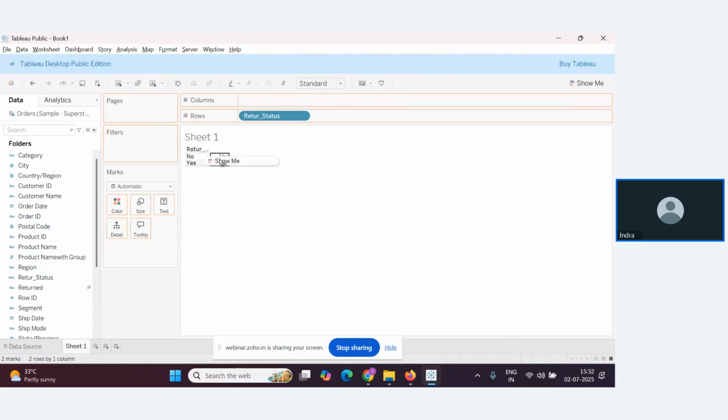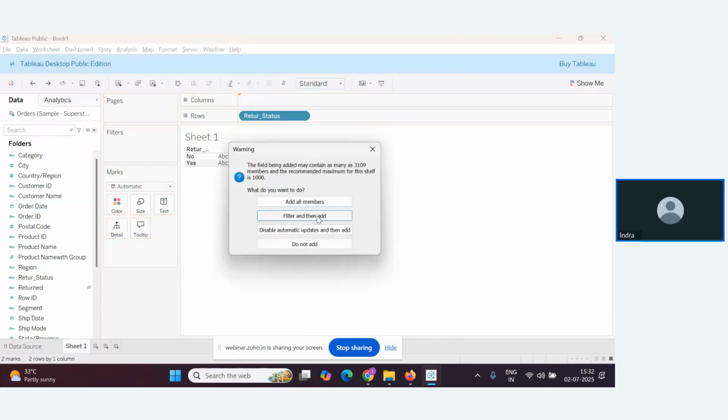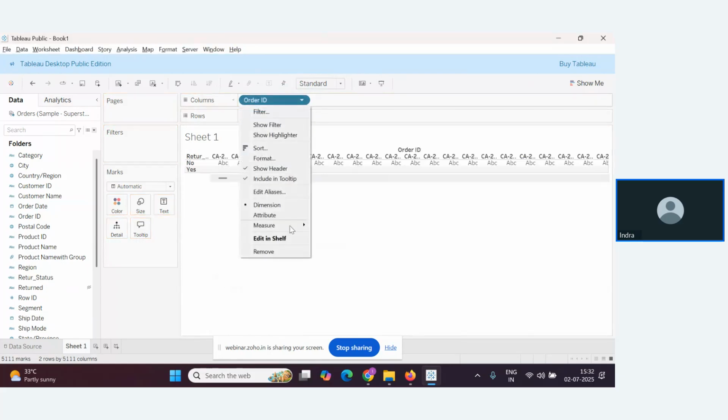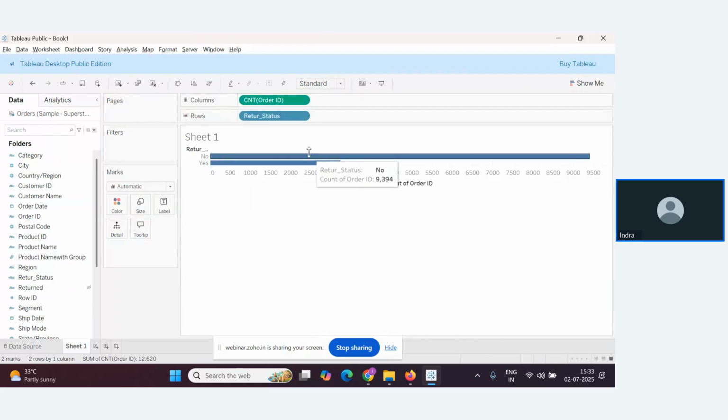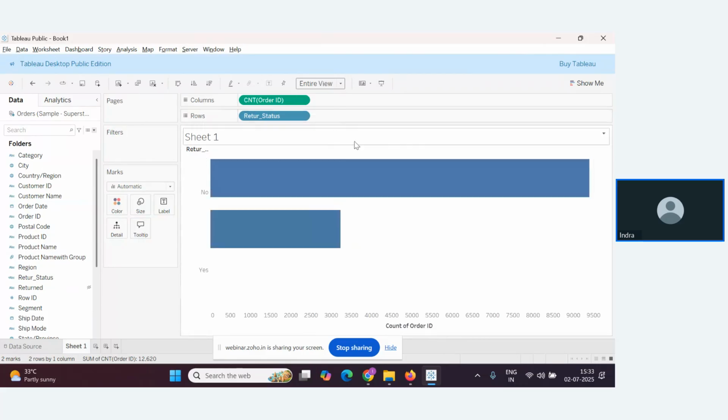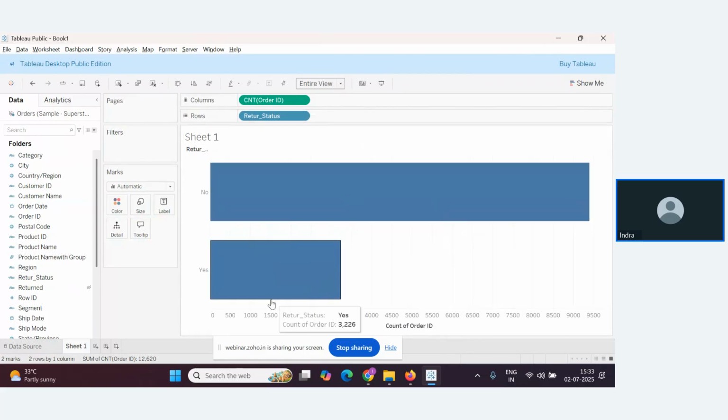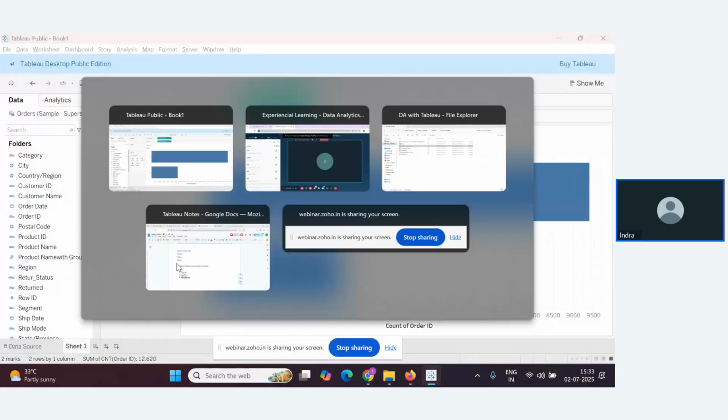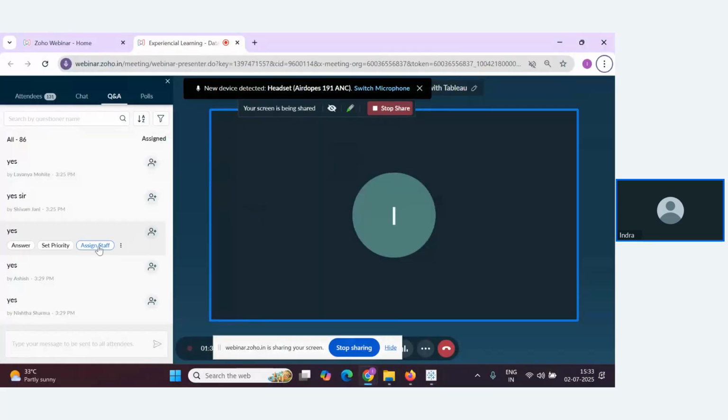If we keep the order ID here, all members, let me convert to measure count. So now you can see in the overall view how many orders have been returned. 3,226 orders have been returned, and 9,394 orders have not been returned. Got it? Is this analysis clear to you guys? Yes, no, please tell me.